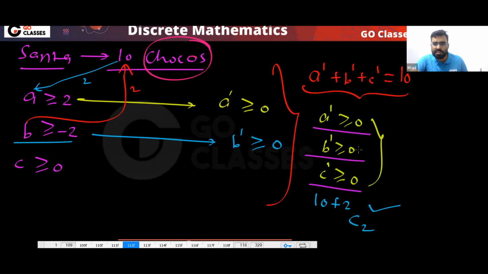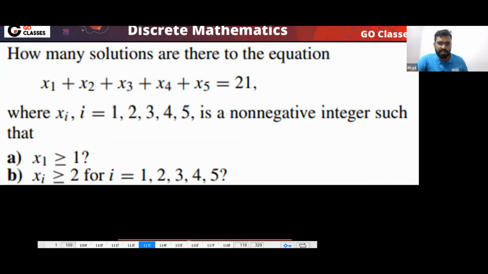Because there is no restriction, you can apply star bar. Now this is a non-negative integer solution, 0 is allowed. Tell me what will be the answer for this. How many solutions does this equation have? This equation is given to you.